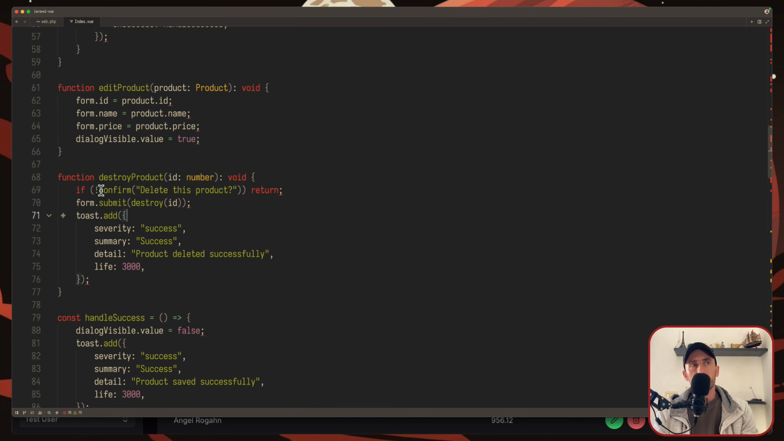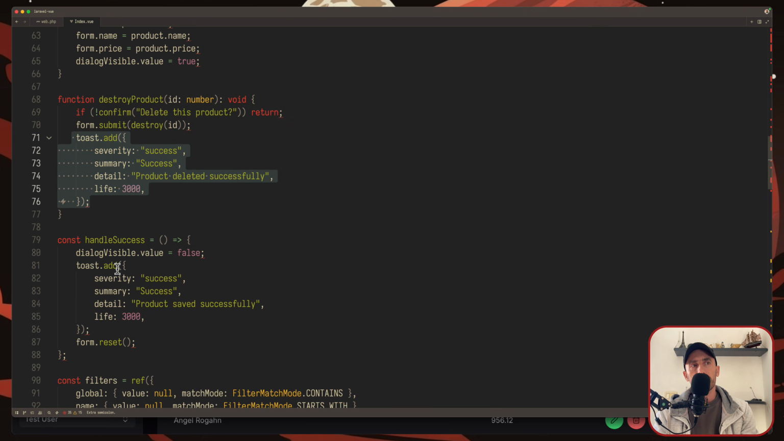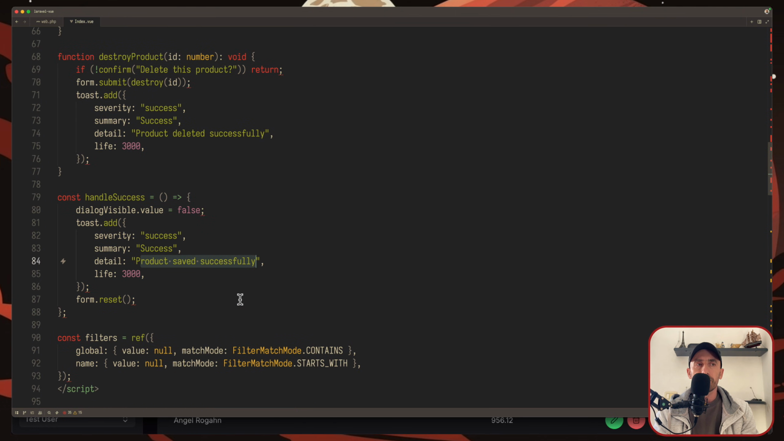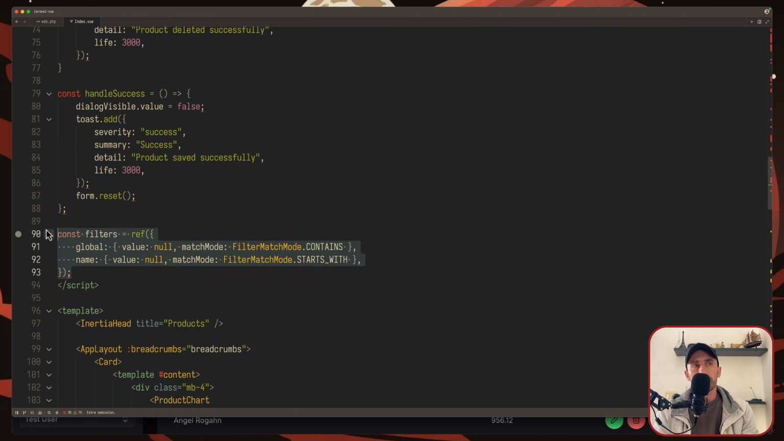Okay, next we have the destroy. Also here we check for the confirmation, and then form submit destroy passing the ID, and then showing the toast notification. The handle success is this one: dialog visible false, and then toast success, product saved successfully, which is for both create and update. And the filters are right here. Global value, match mode filter match mode contains, and we have to search for name, value null, match mode filter match mode starts with.